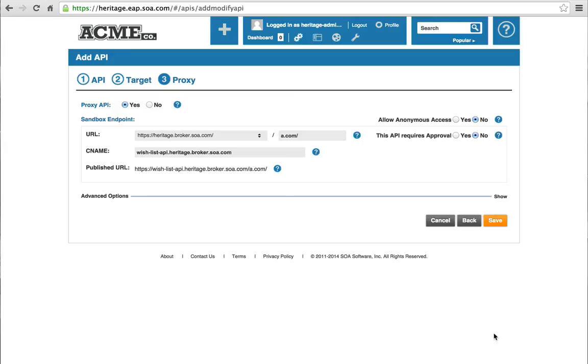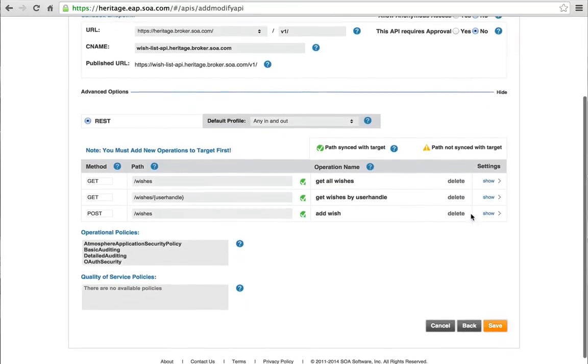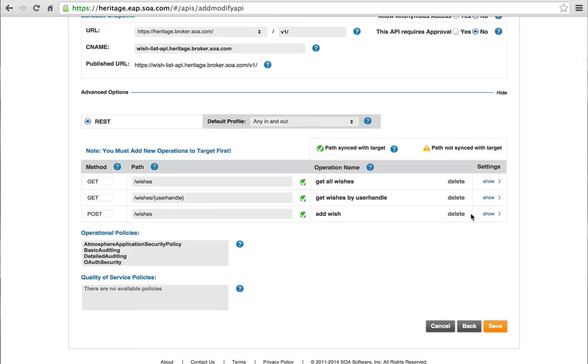The third step is then to configure the proxy. I'm going to change the URL where the API is going to be located. I want this URL to say V1. The base URL. I'm not going to allow anonymous access, and this API does not require approval, so I'll say no. Next, under advanced options, I'm going to add some policies. I want to add an application security policy, and I also want to add a detailed auditing policy. Now I'm done. I've completed configuring and publishing my API.